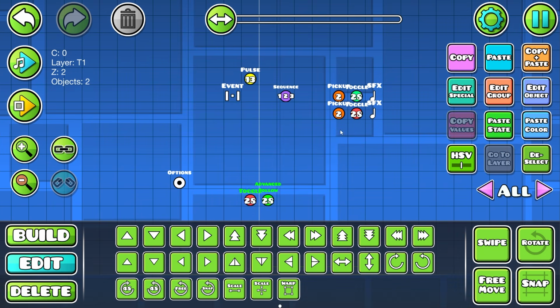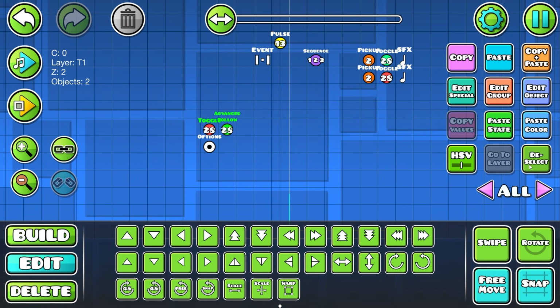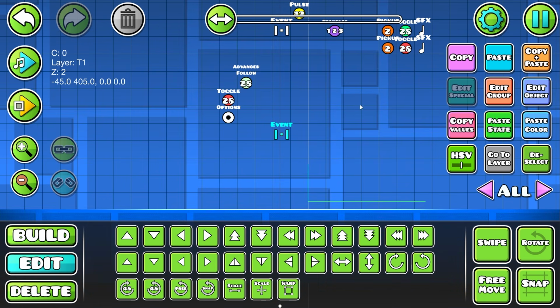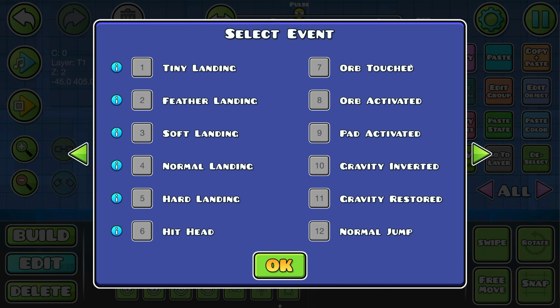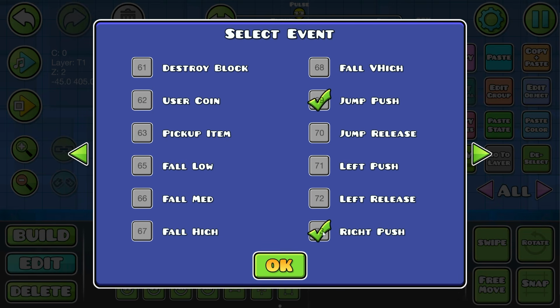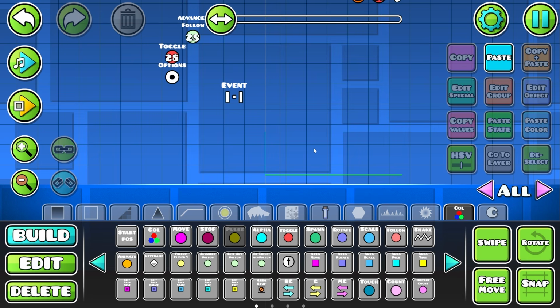But instead of just looping through these guys, we're going to have a few more which are going to be responsible for the game mode changes. So I'm just going to go ahead and copy this event trigger. I'm going to go to edit object, and this is the important part. So you want to go right push instead, and this one leave it at 2. And this is the important part.